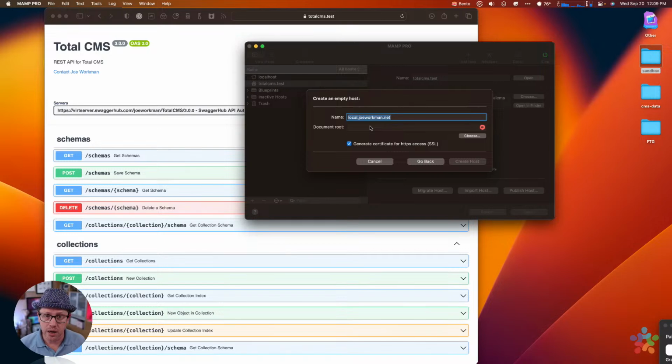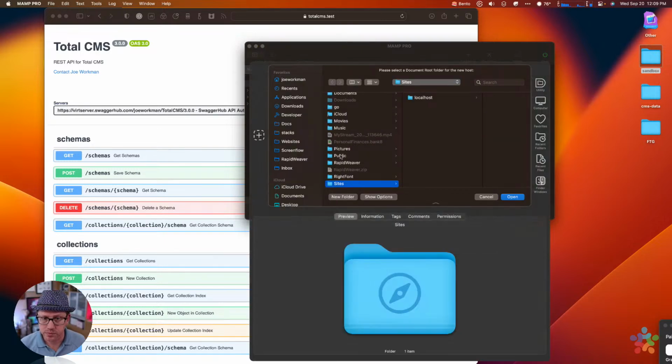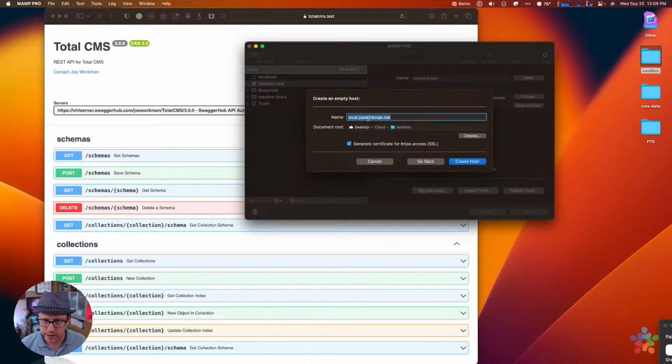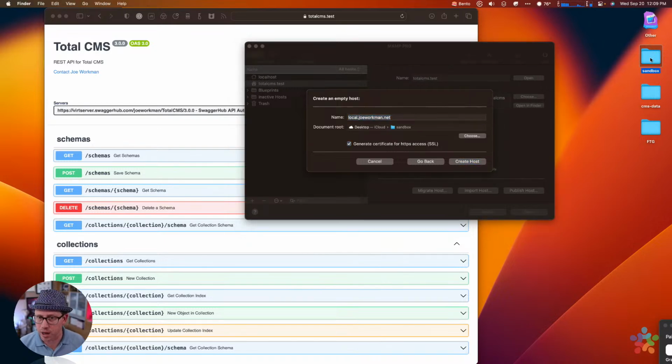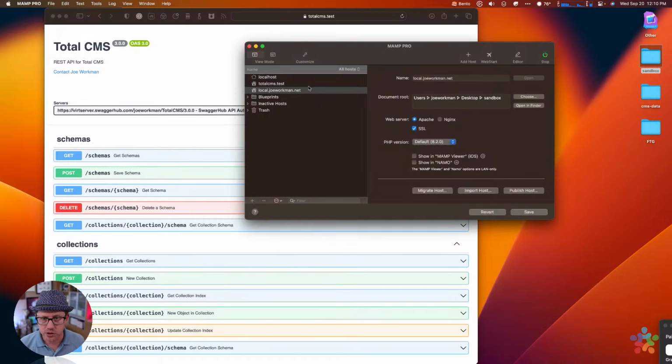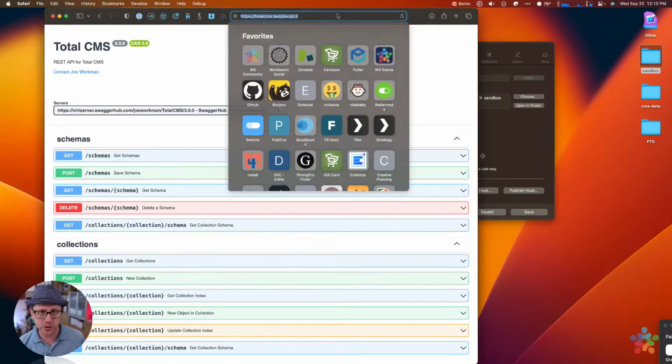Okay. And my document root is, I'm going to go to my desktop. Let's go to sandbox. Okay. So there, local.joeworkman.net is now pointing to my sandbox. And it's going to generate an SSL cert for me. I'm going to say create host. Voila. So now I can go ahead and I can go to local.joeworkman.net in my browser.